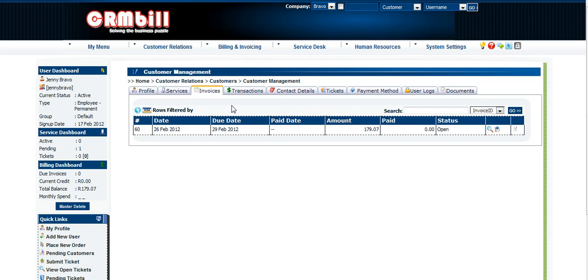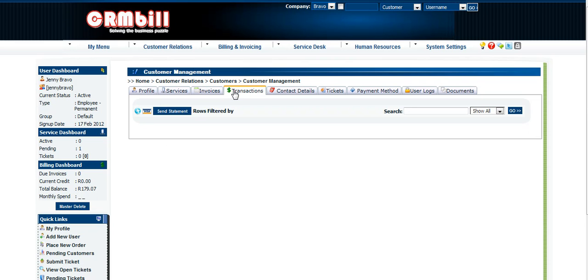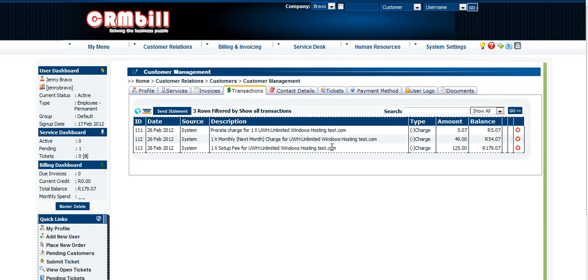here. If I go to transactions, I click on the $ sign or go on the go button, it will show me all the transactions for this particular customer in a statement format. You can see there were 3 transactions on 26th of February. There was a pro rata charge of 5.07, balance was 5.07, and there were 2 other charges on the same date.